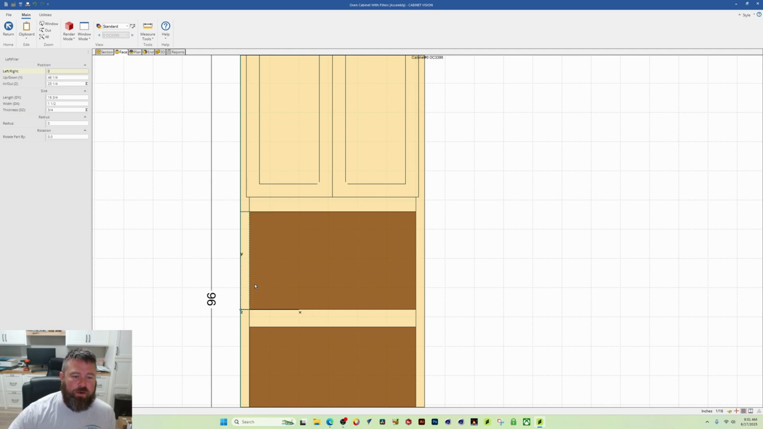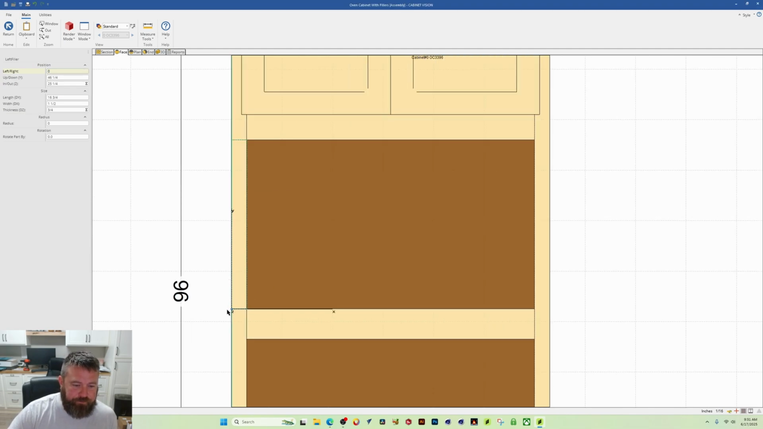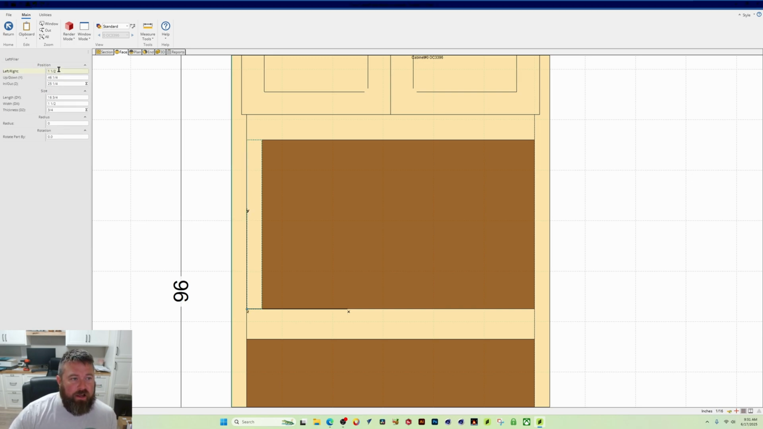So if we zero this out, we can see that zeroing it out is all the way up against the wall. So if we add an inch and a half, that gets us to where we want to be. So we need to be an inch and a half. We need to be on the outside of this thickness, because if we ever change this thickness, we want this to know that and update.